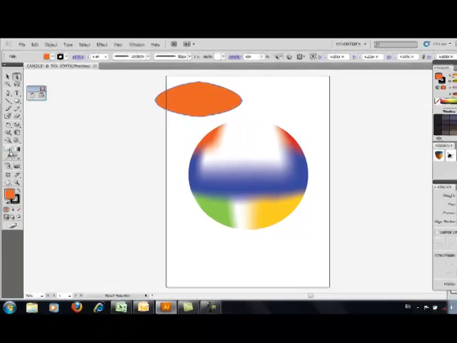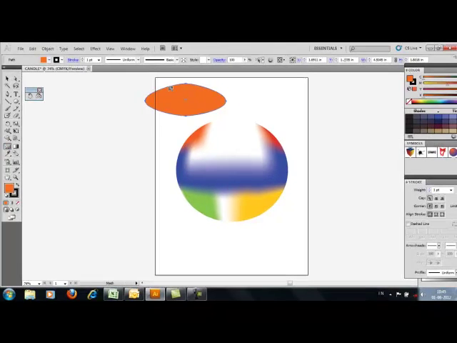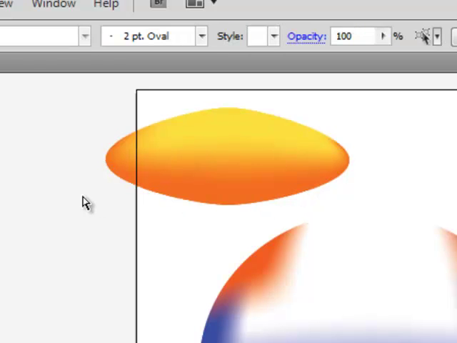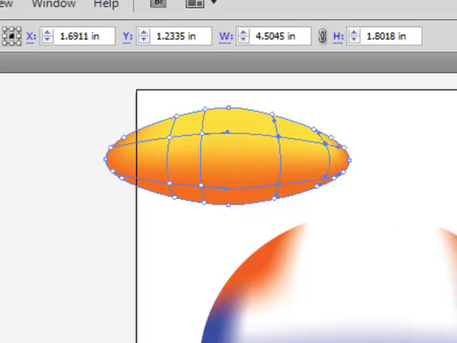But yes, when I am using this mesh tool on this object also, I can give my mesh over here, and then with my direct selection tool I can select these nodes, and yes, I can give different colors to different nodes. So this is one way of working, the advantage of working with the mesh tool for giving the feel and look of a 3D object, plus you can put different colors to different nodes within your object.